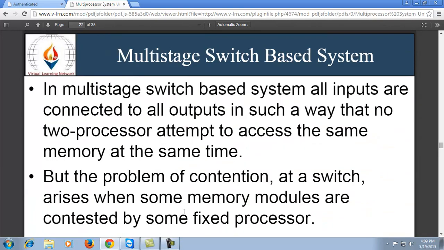In multi-stage switch-based system, all inputs are connected to all outputs in such a way that no two processors attempt to access the same memory at the same time. This helps in reducing the kind of problem occurring in the previous switching method, in which we face the problem when a number of devices are accessing and requesting the same memory location for processing or for completion of their task. The system gets slow in that kind of situation, and for resolving that problem we have the multi-stage switch-based system.